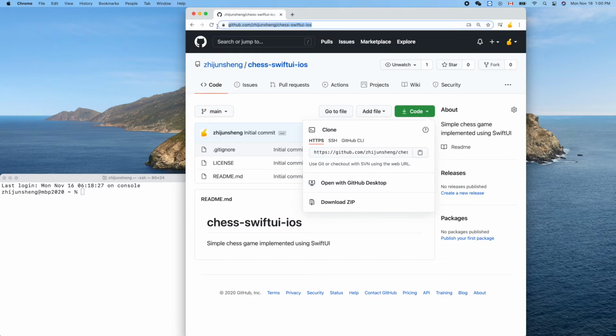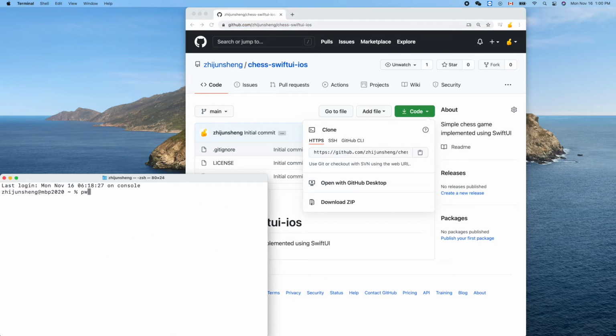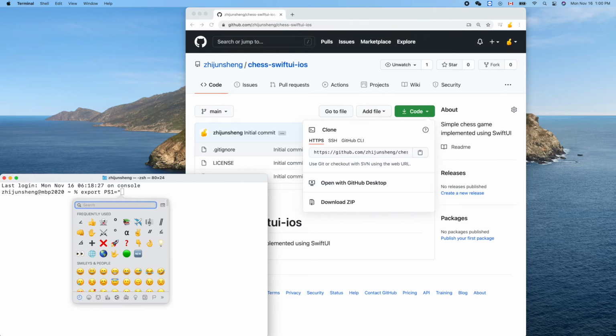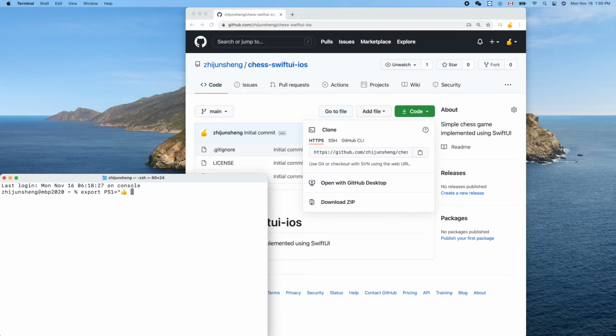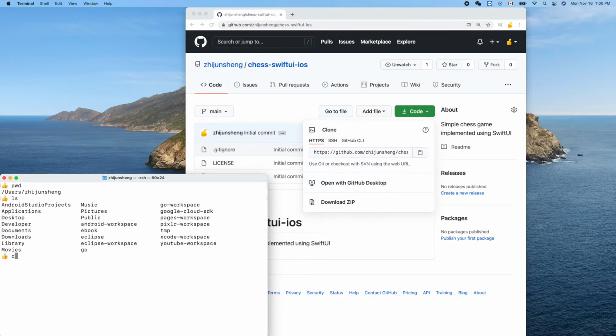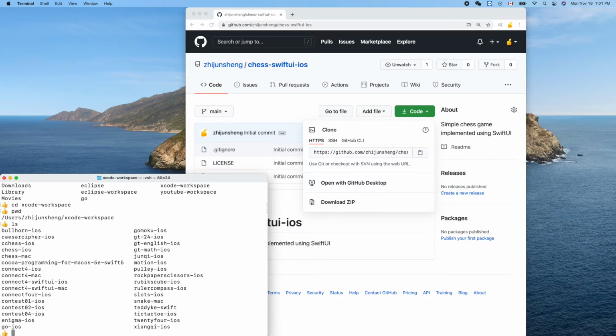Using this URL to check out the code, to make a clone of that, copy, and go back to our terminal. I want to use this: export PS1 equals... Now clear. pwd, okay, so ls, our stuff is inside the Xcode work directory. We already have some SwiftUI projects, two of them. Now let's add another one. So git clone, paste, chess SwiftUI iOS.